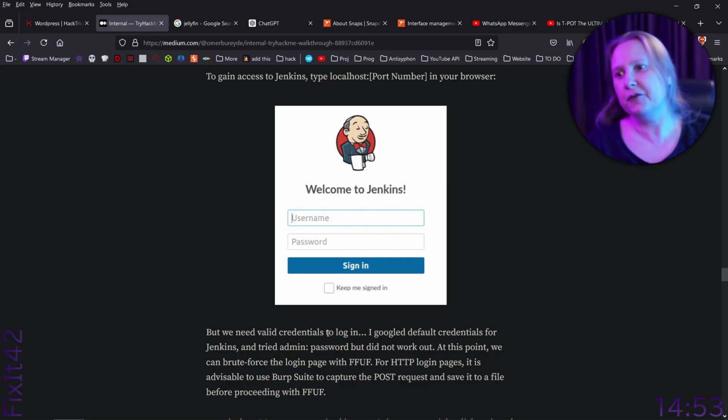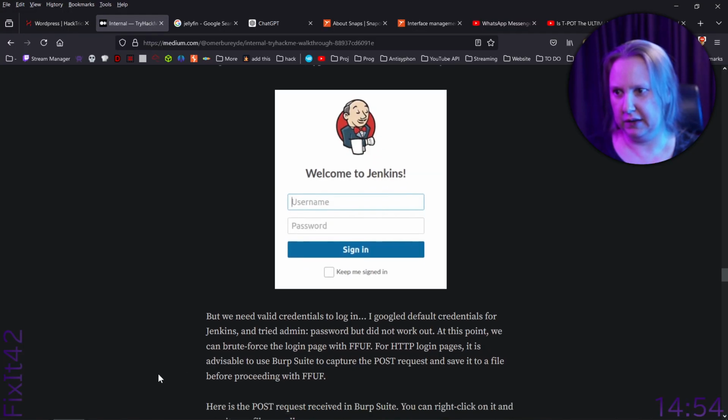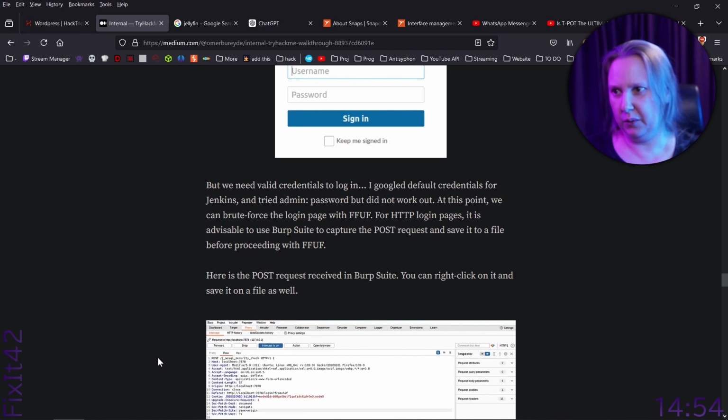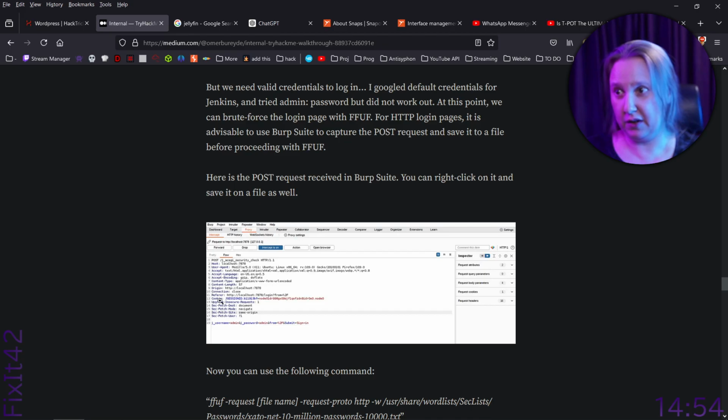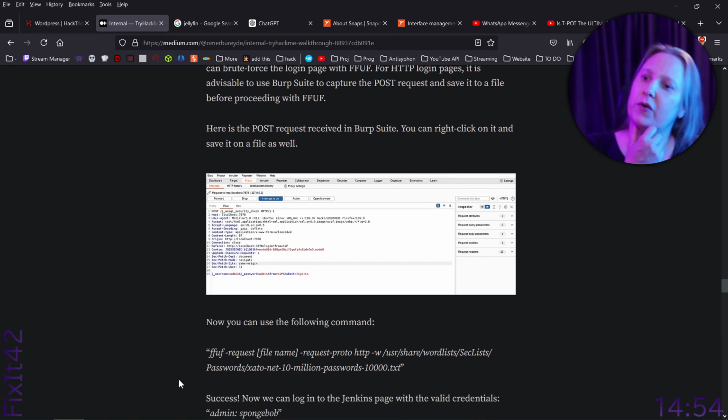They're using FUF for HTTP login. This is advisable: browser capture post request, save it to a file. Okay, so how are they doing this? Because we have this up, we could save it easily. So I haven't used FUF for passwords.